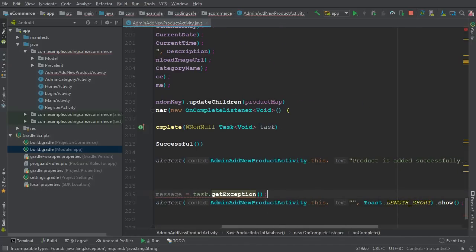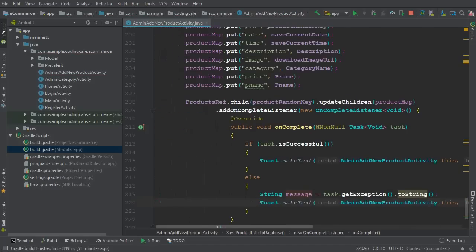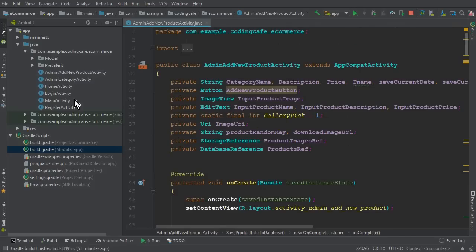Now here we can make sure to change this to string, and here we can say error and pass the message to it, so it is the message. Now we have to display a loading bar, or you can say the progress dialog also here. So come here, go to the login activity.